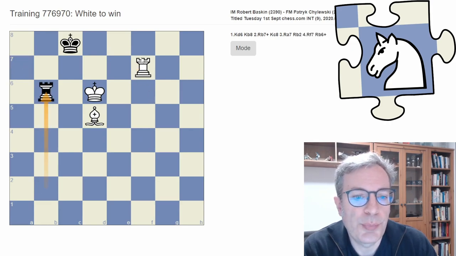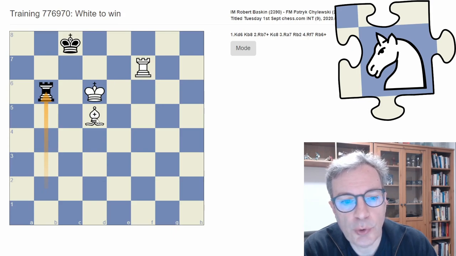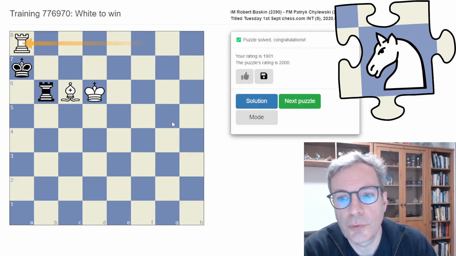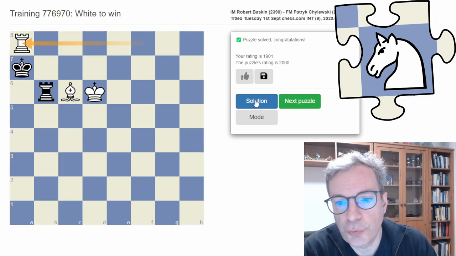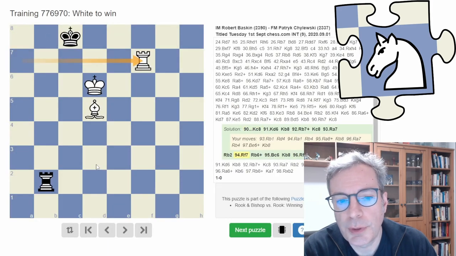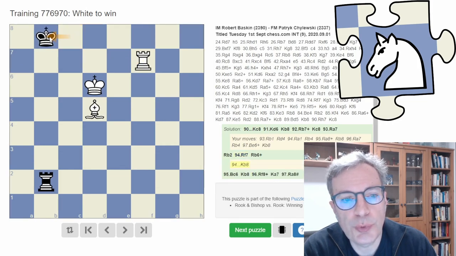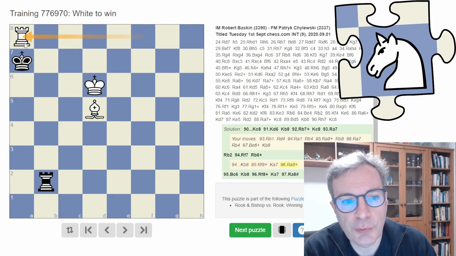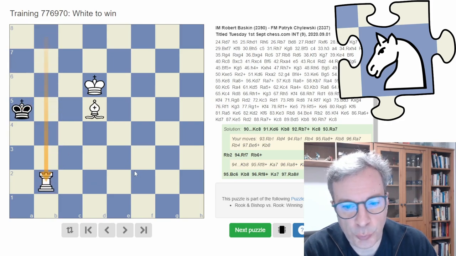Okay, black gives an intermediate check here, which we can block with our bishop. That doesn't change anything. Now the king still has to go to b8, and actually it's going to be a checkmate instead of a skewer. So here it's checkmate. And in the solution view, I can show you the other line. So here, if black didn't give the intermediate check and went with the king immediately to b8, then we would have been able to give a check here. King goes to a7, give a check here, and the king must go to the b file, and we can give the skewer here and win the rook and checkmate a few moves later.